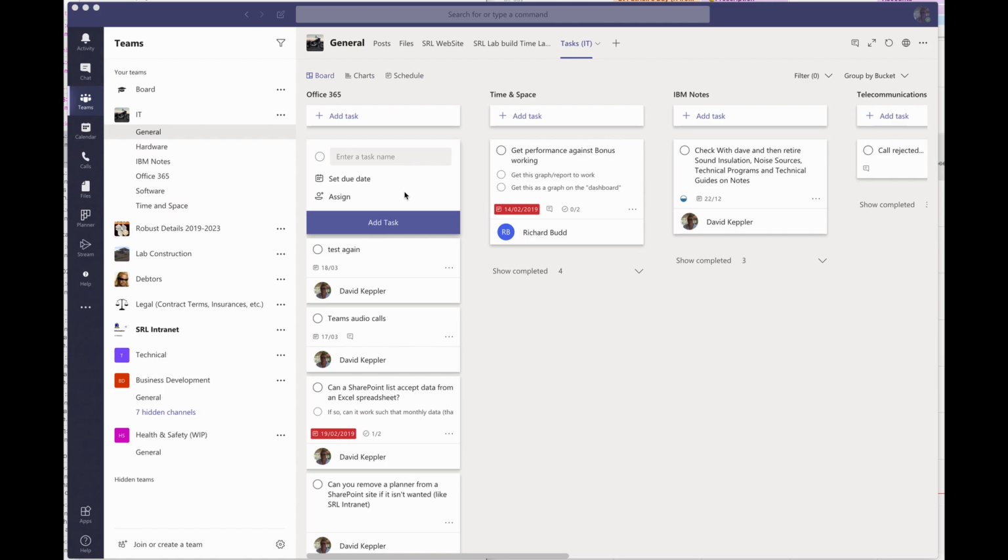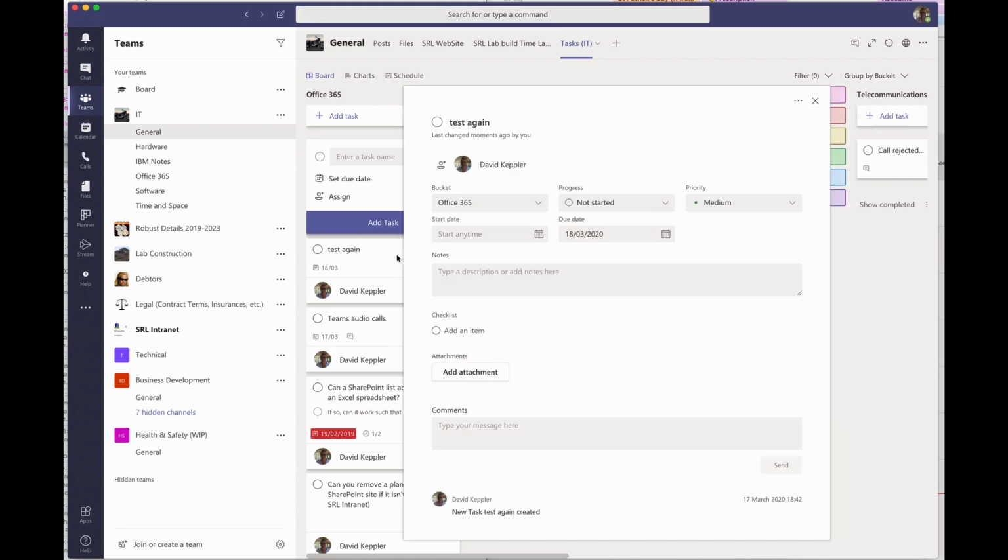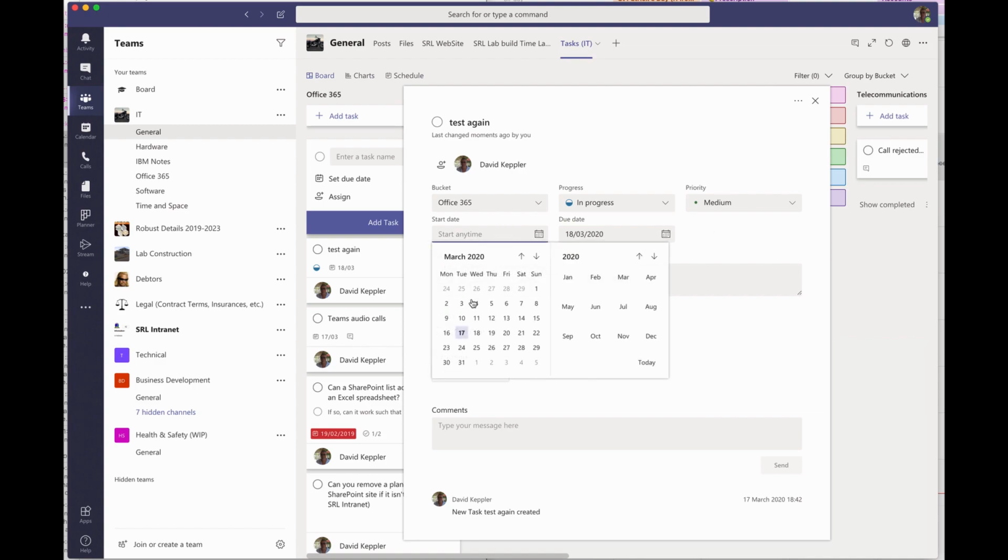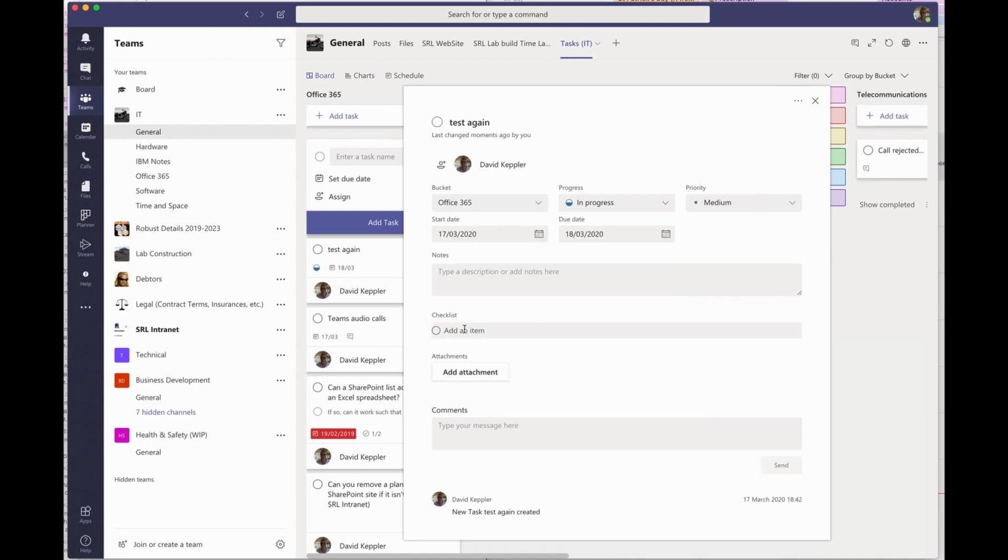Once added, clicking on the task allows you to set some other options. You can set the progress of the task. We'll have that as in progress. And you can assign a start date. We'll start that today. You can add some notes to clarify what the task is. This is a test. And you can also add a checklist.